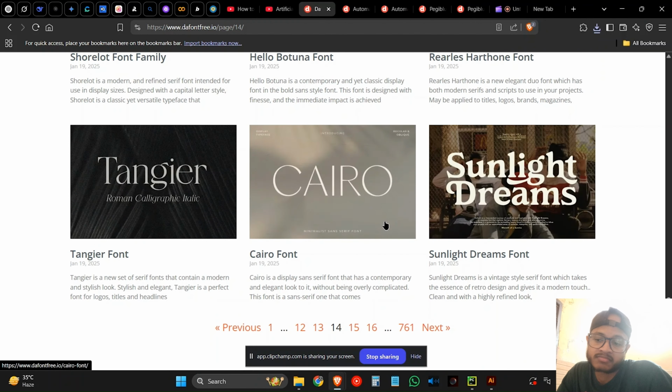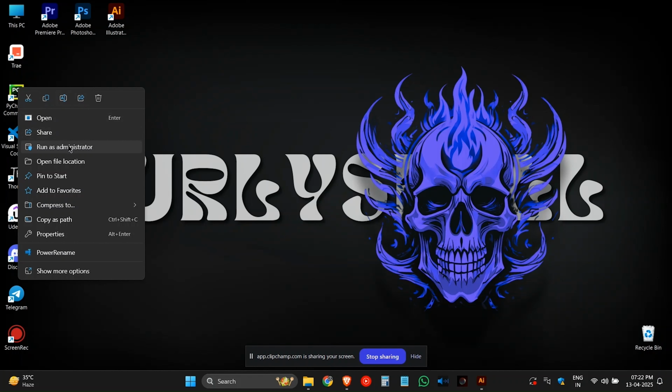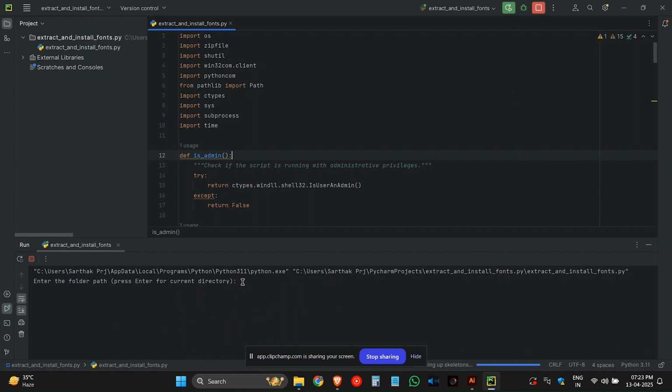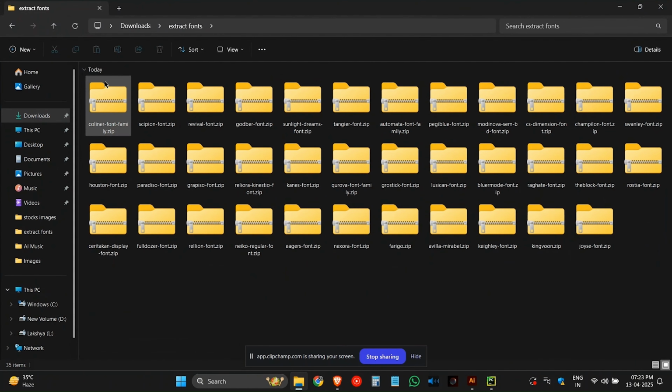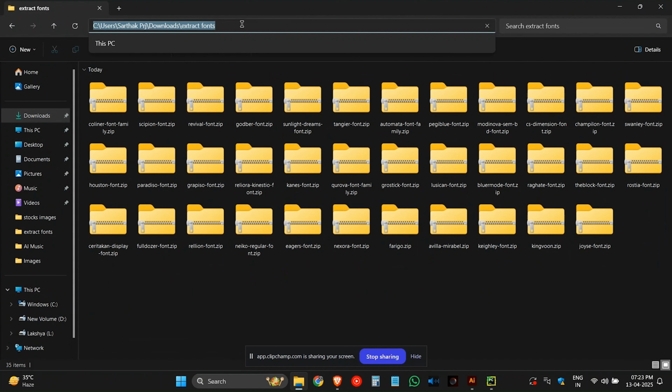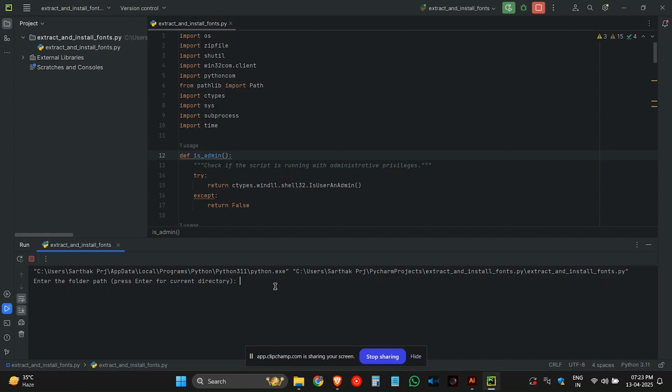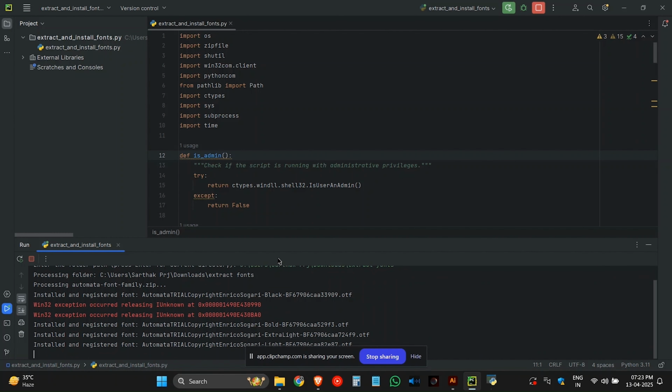So what you have to do is to run this script as an administrator. Now here I am running this. Now it will ask for your folder path. I will go to the folder path, simply copy the folder path and paste it in this script and enter it here. Now press enter. Now let it do the rest.